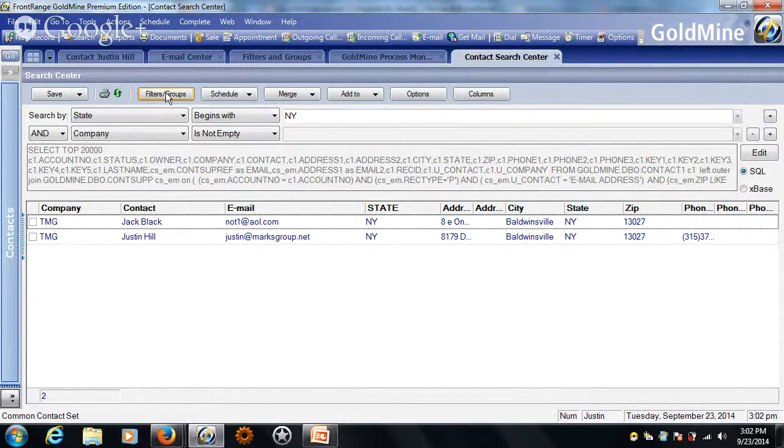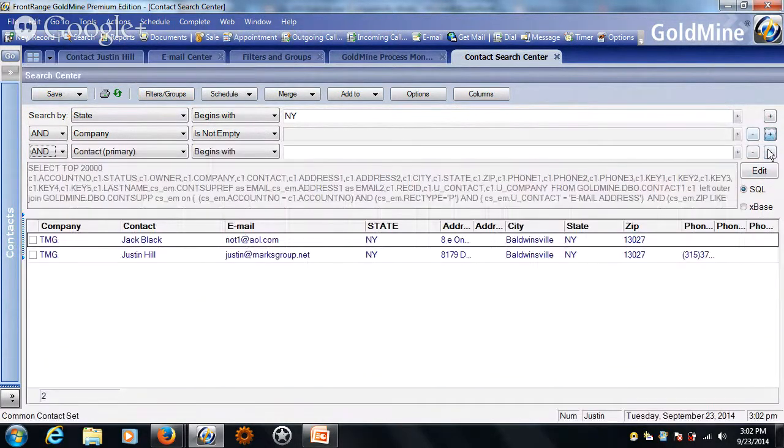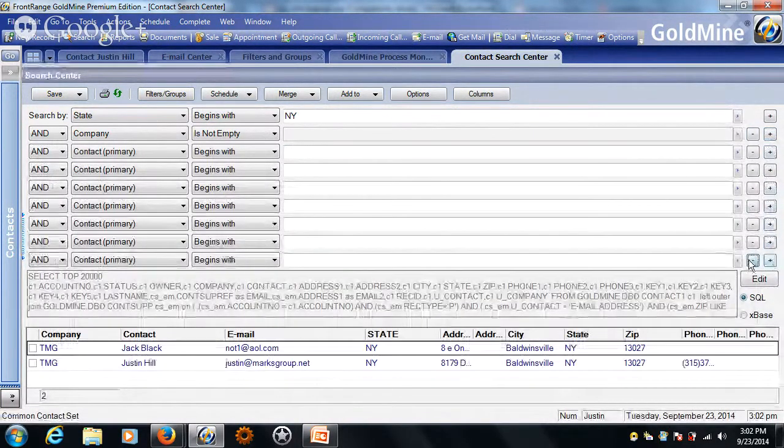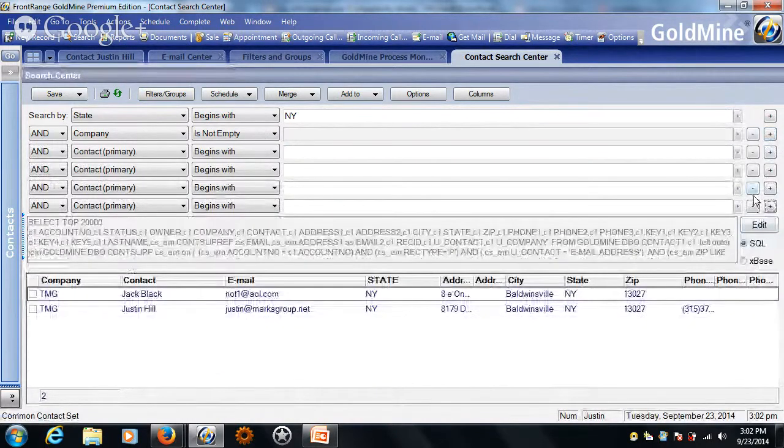So not only does it need to be a New York record, it needs to be a New York record with something in the company field. And certainly you can add levels until you're blue in the face. I'm not sure if there's a numerical limit here. If there is, it's all the way down the page, and I can't imagine being that complex with it.